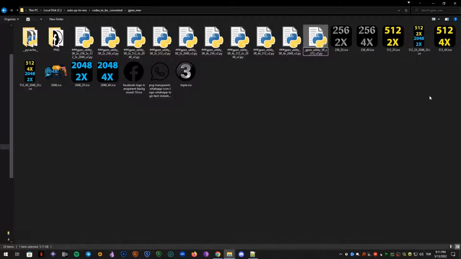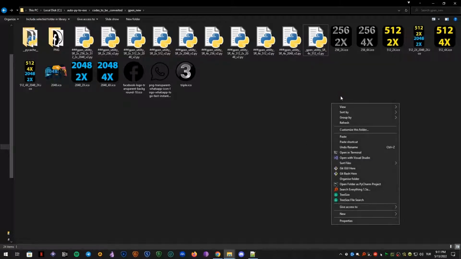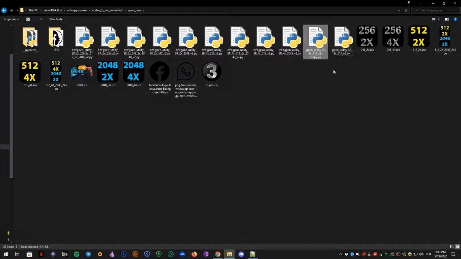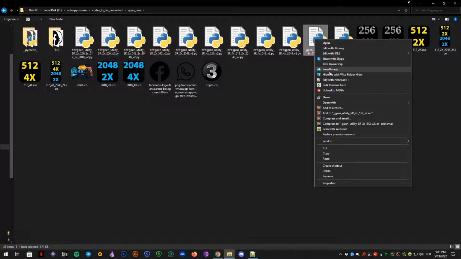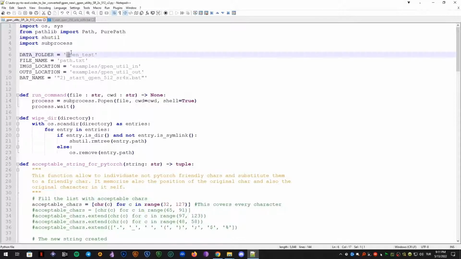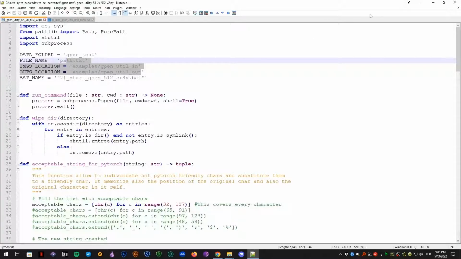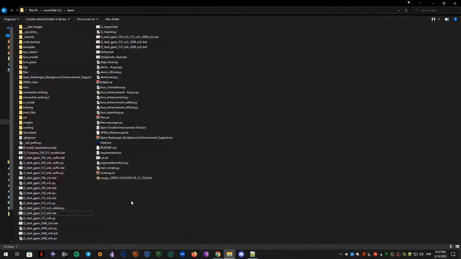Let's rename this 4x. And let's make a copy, paste, and let's make a 2x version as well. Why not? So just to show how you can modify this file really fast. And in the second one, I will not edit the data folder because it will run from the same folder. And these are fine. I will just change the bat file to be launched, and this will be the 2x.